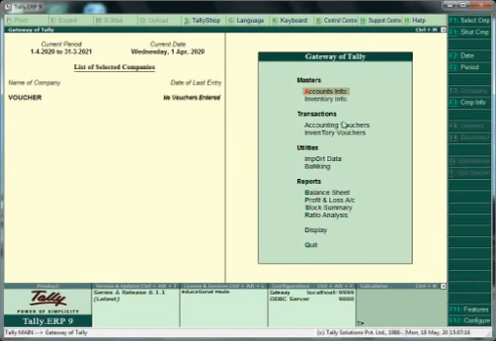Now here in the transactions menu, under the gateway of Tally, we have two vouchers, accounting vouchers and inventory vouchers. In this video, we'll learn about accounting vouchers. Now, what is accounting voucher? Let's clear some basic idea.